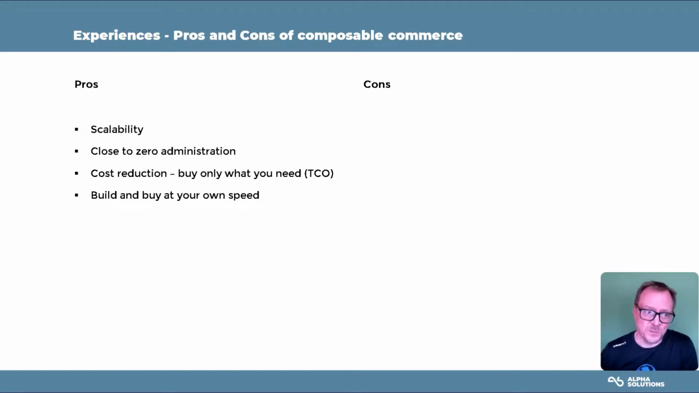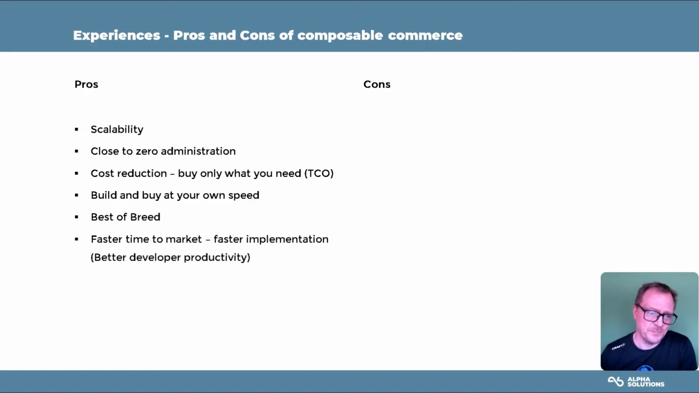So again, what I mentioned just before, build and buy at your own speed. You get best of breed, faster time to market, faster implementation. This is really important. As a technical guy, I can absolutely testify to this. Developer productivity is so much better. Doing the big old monolith system, you spend a lot of time on development setup and having your local machine with all those products installed.